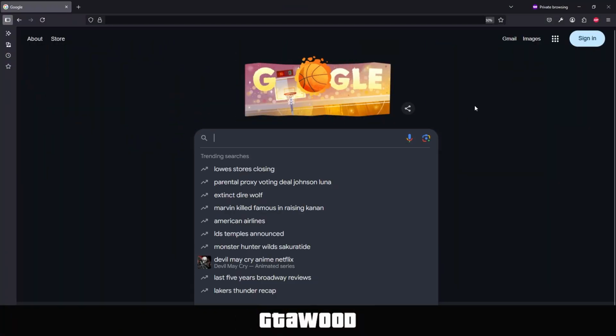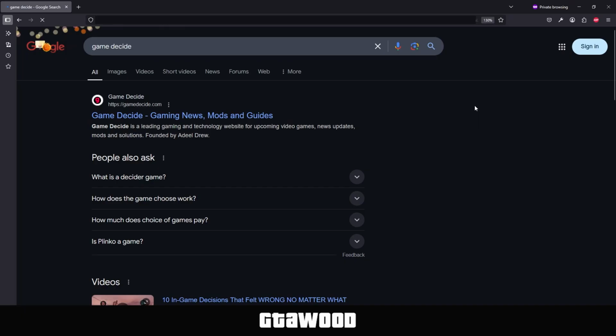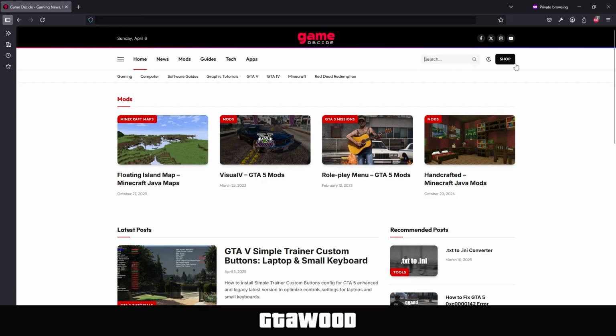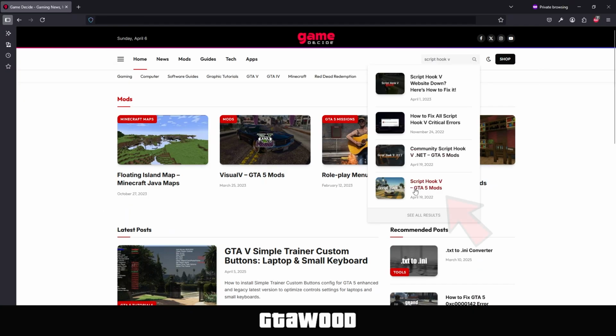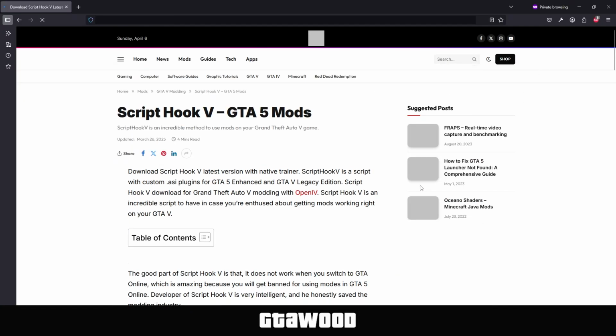First, open Google and type Game Decide in the search bar and hit enter to load the results. Once that's done, click on the first link, which will open this website. From here, you need to search for ScriptHookV in the search bar. It should show the ScriptHookV file post, and you just need to click on it to open.